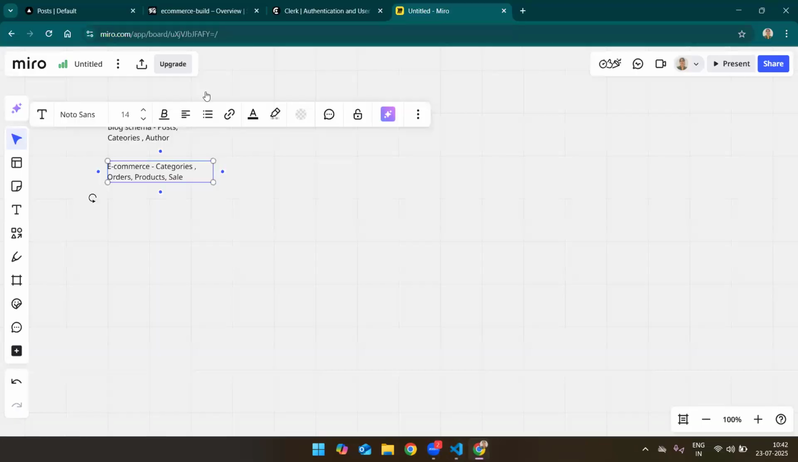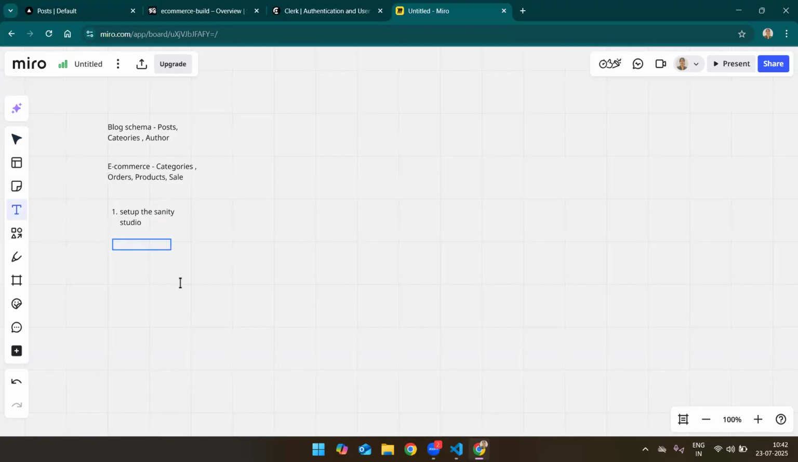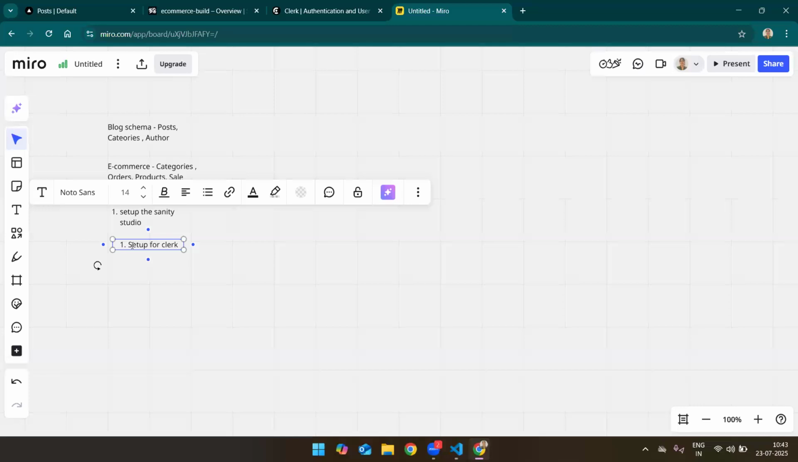So what we have done till now: we have tested Sanity and set up the Sanity Studio. Now what we have to do next is set up Clerk for the authentication. This setup will take time. Once we finish the setup, then we can continue with the code, so it will be very easy. So let's set up Clerk.